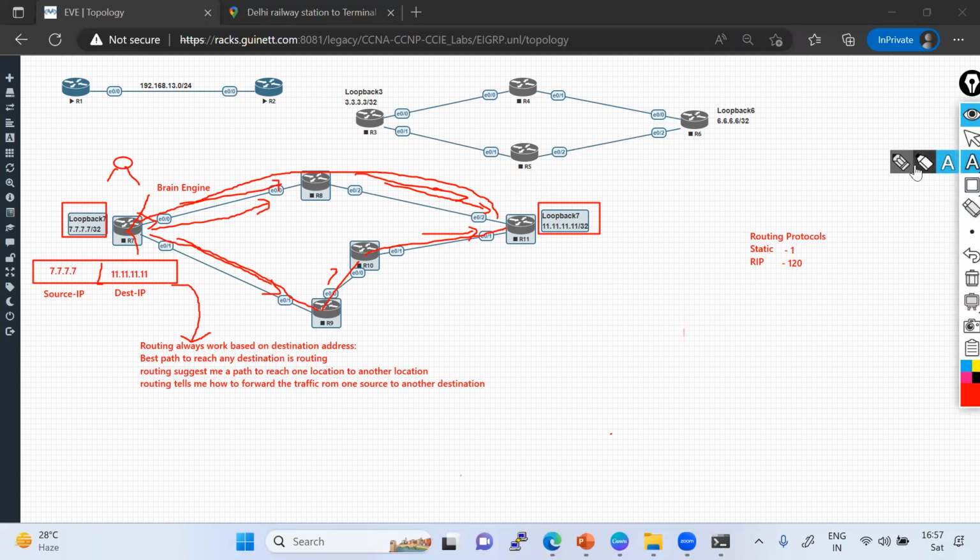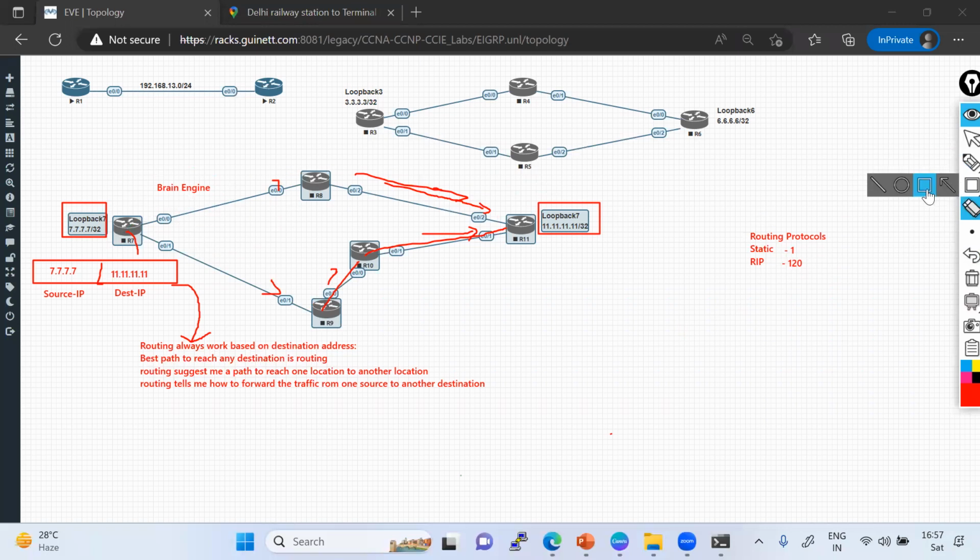So always, suppose you have two copies of the route available in your brain, in your memory. Let me just draw how it is going to look in the router brain. There will be two entries. This is your brain. One entry is going to be 11.11.11.11/32 via static route, which has AD 1. Now another entry is going to be 11.11.11.11/32, I'm just giving an example, via the RIP routing protocol, which has AD 120.